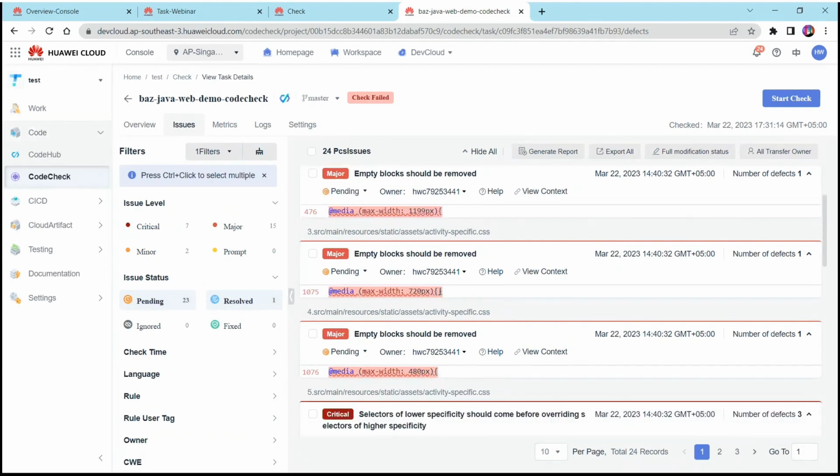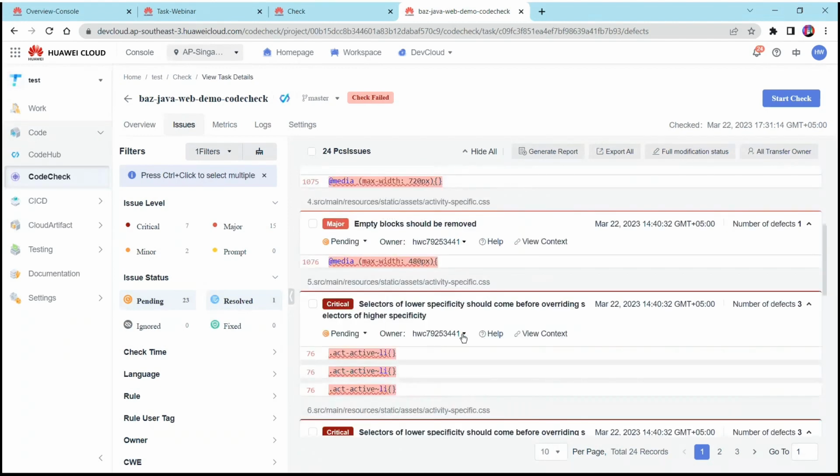So if you see, there are 24 issues, like empty blocks should be removed. And not only is it giving you information about the code, it is also suggesting what you should do and how your code should be improved. Maybe these are not issues which you can normally call bugs. They are more like concerns or information.